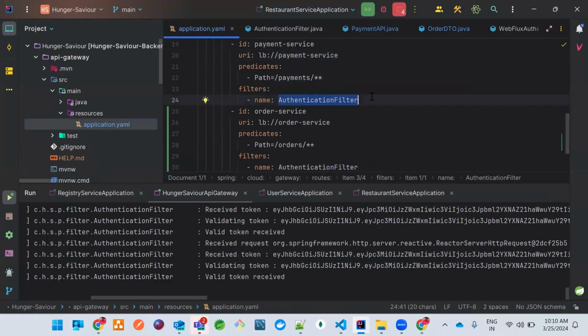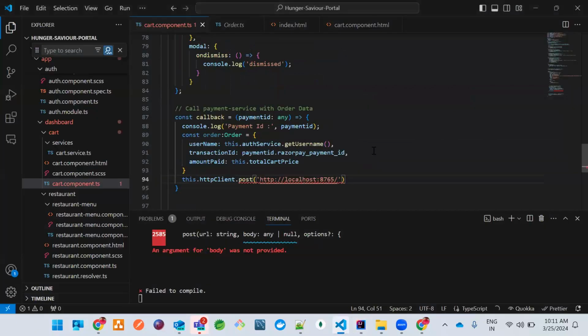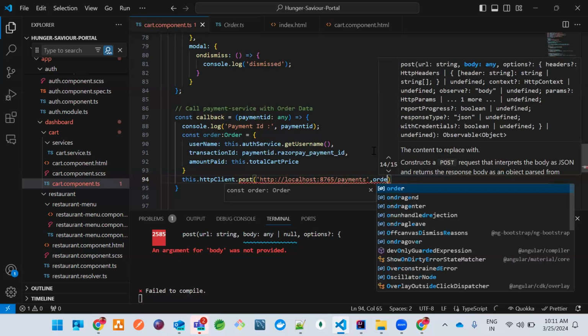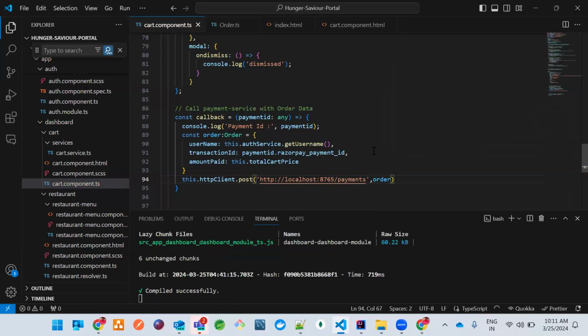So the user is already logged in. So the get token will always return the token from the HTTP interceptor. So we don't have to make the changes every time. That's the purpose of using the API gateway. Payments, and then I just wanted to order. That's it, right?